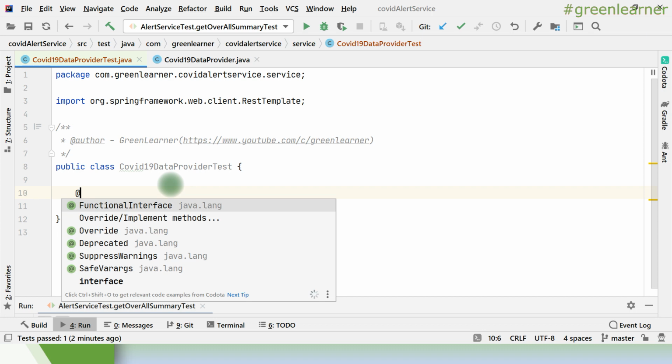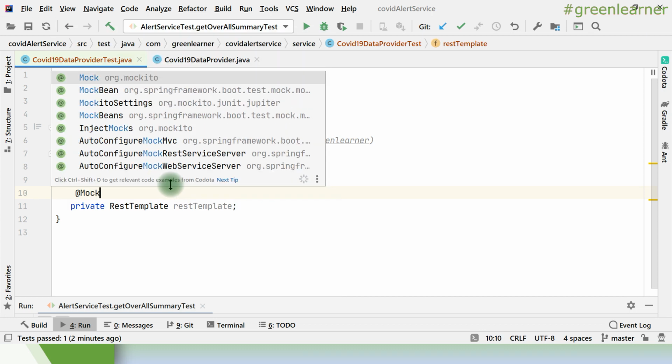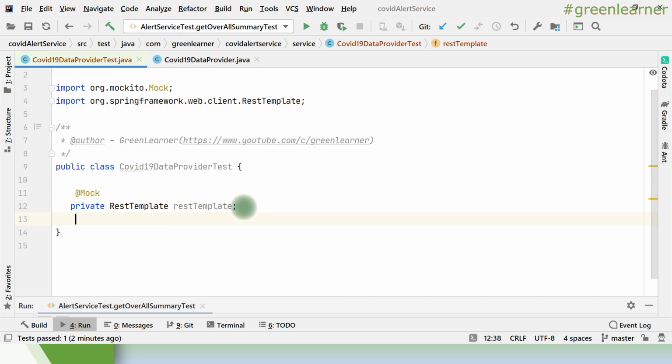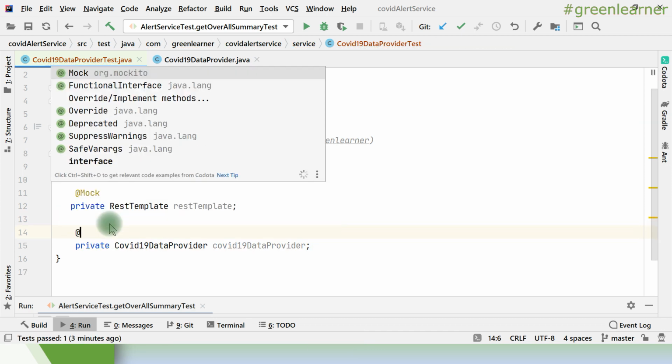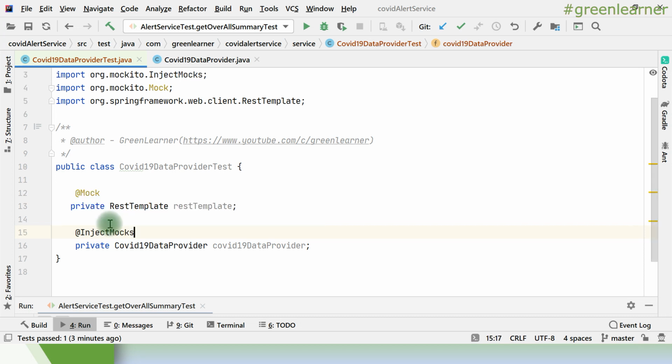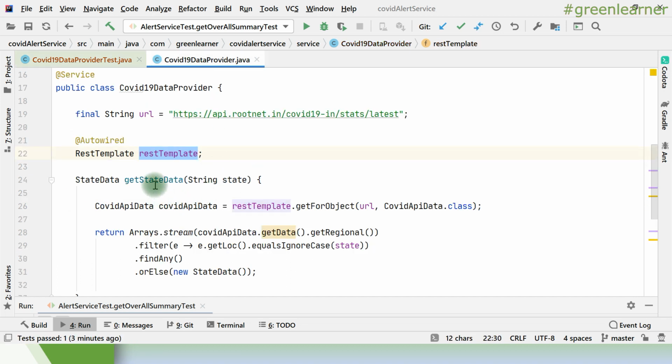Private REST template, and mock this instance here, and now private this class, data provider, right? And this is the actual class that I am going to put under test. So inject mocks, this is the actual instance that we'll be creating by putting the REST template into this one, right? I have two methods here as well, get state data and get summary. First I'm going to write the test for this one.